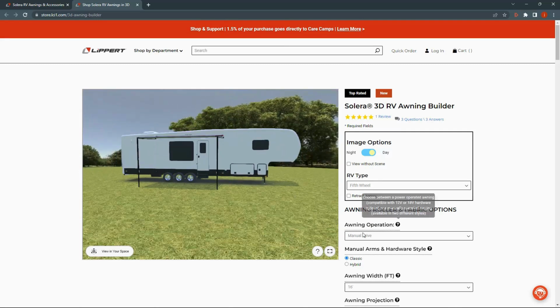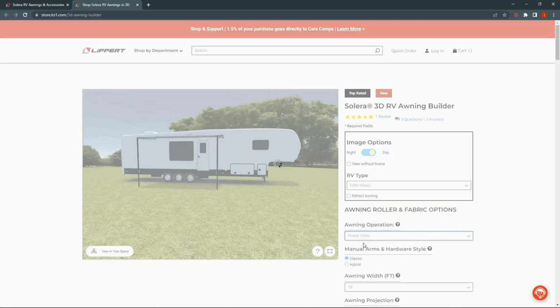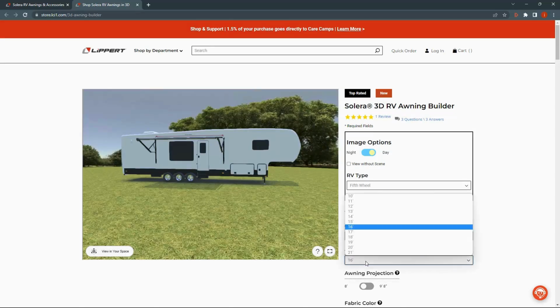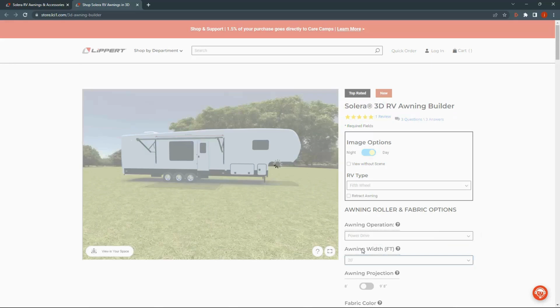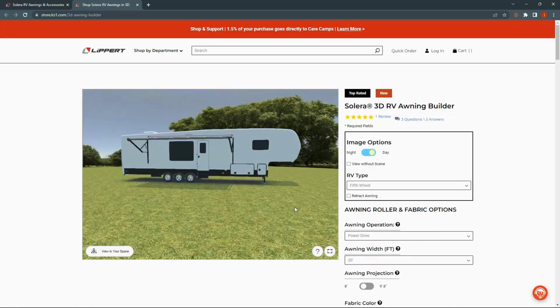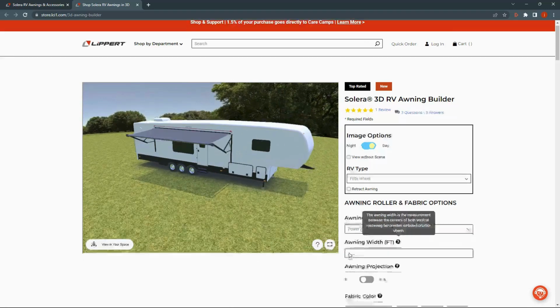As I look at my awning, I decided that I'd like to go back to a power awning and see that represented now on the fifth wheel. I need a wider awning, so then we'll see how that expands on the elevation of the fifth wheel.